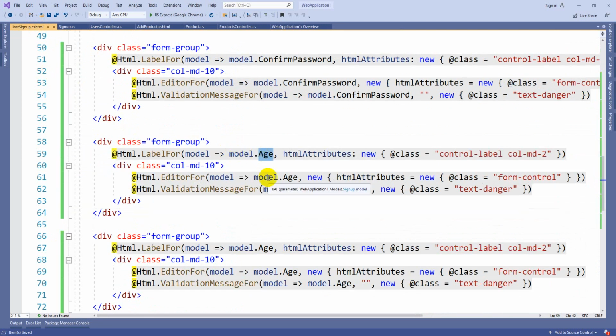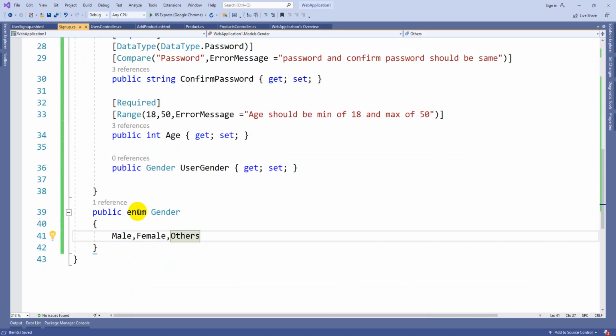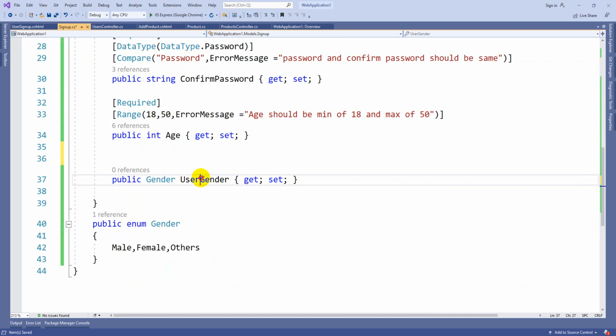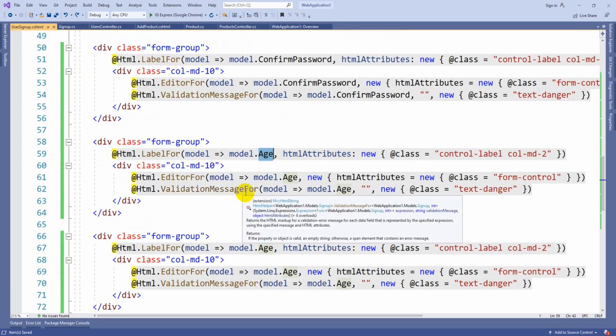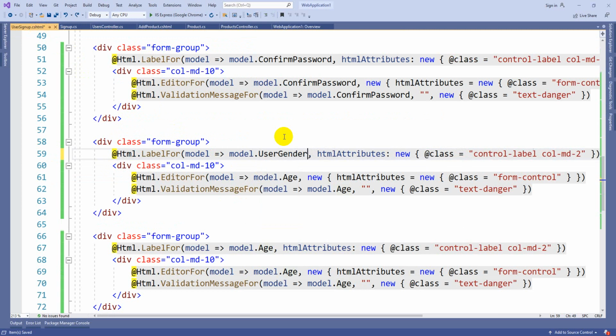So here instead of age you are going to select this, this also needs to be changed. Here this is going to be displayed as user gender. Maybe I can give gender, I wantedly gave it another name. So here there is a property called display name equal to gender. Then wherever you are printing this property in a label, instead of user gender it will display it as gender. So this is one more attribute I forgot actually. So here you can use user gender.